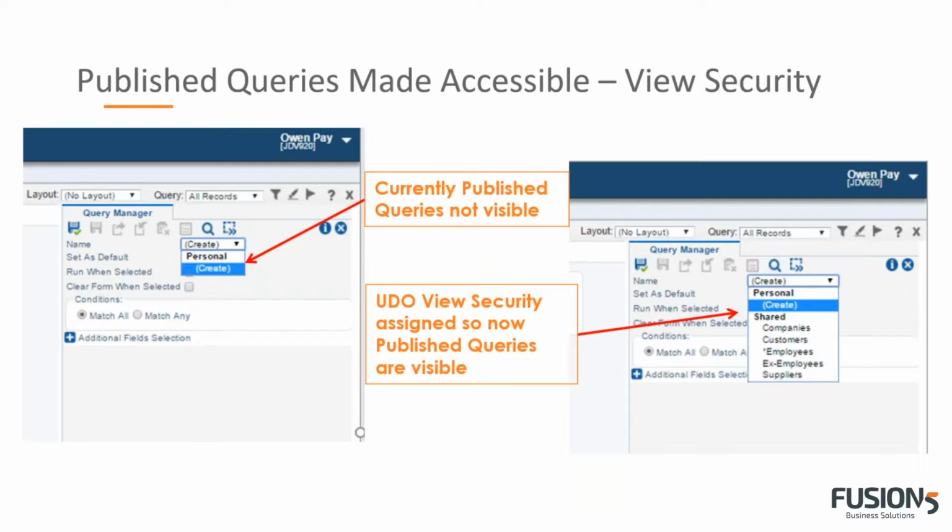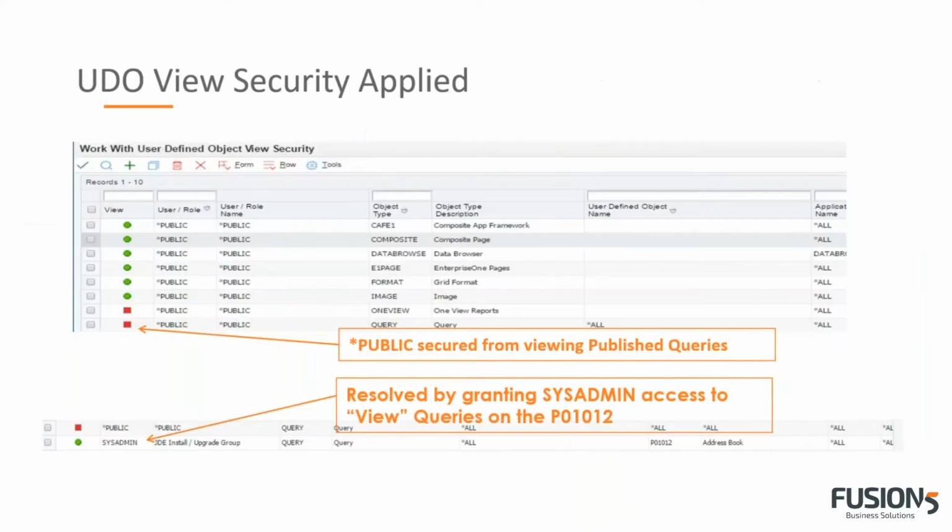But if I want to give access, maybe it's more of a department thing and I want to share that query, or I want to share that query to start with so then someone can do a save as and change that to being their own collection code, then they can do that. But initially, by default, like with everything in this space, they're not visible at the beginning. So same thing, we need to go in and grant security.